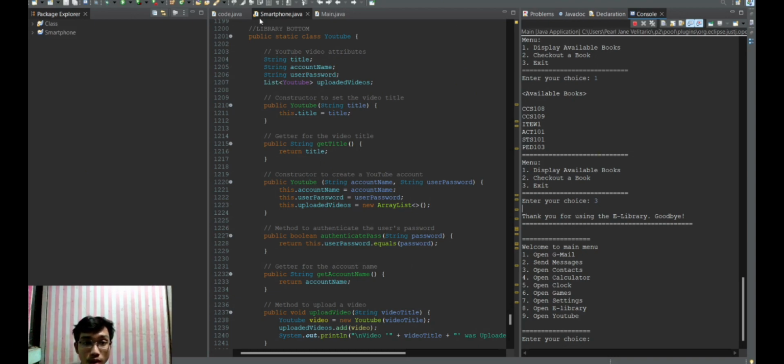We use a public static class YouTube. We use a public static class again because its use is to instantiate a new object and to create a new set of constructors, like a parameterized constructor and the default constructor. So here we initialize the string for title, string for account name, string for user password, and the release list of YouTube uploaded videos.